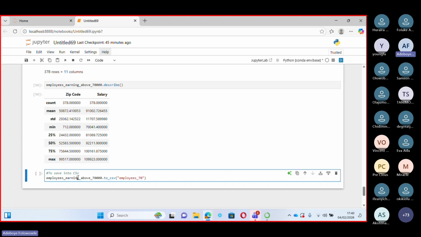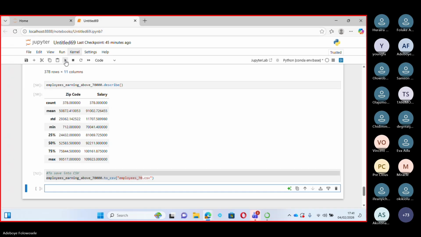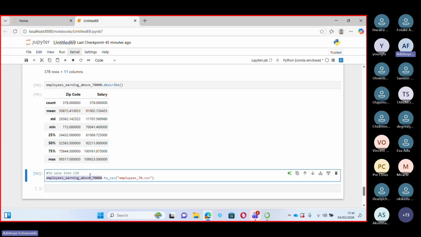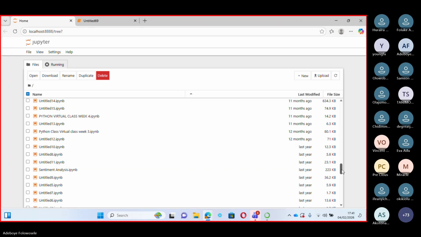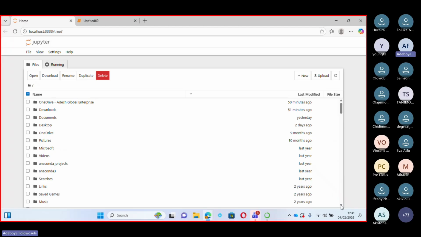Employees earning above 70. So now this is going to save my data inside the working directory, and I can see it. Let's run it first. I'm going to say dot CSV because I want it to be in CSV format. So let's check our home, and let me say last modified. You are going to see the data there.